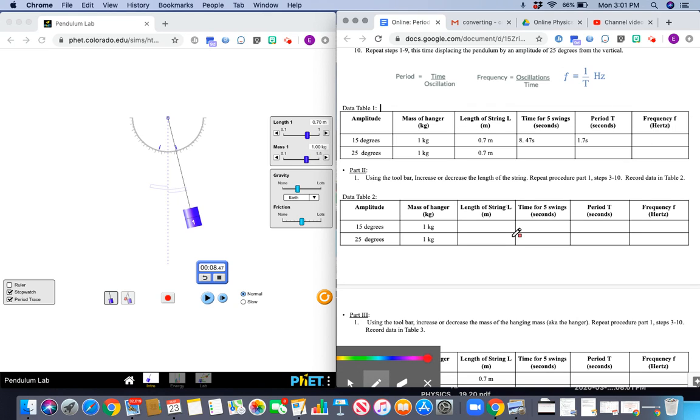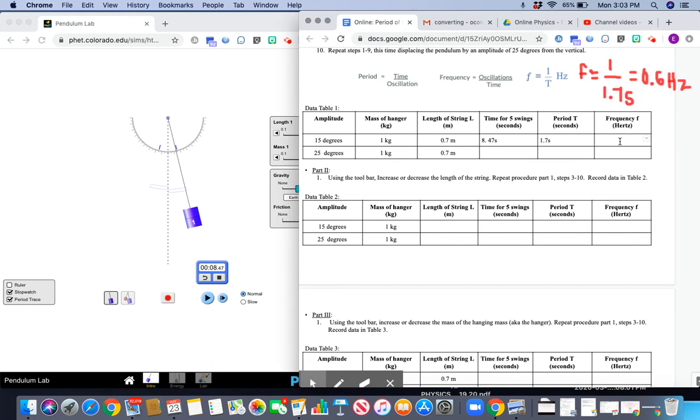So our frequency, I'm just going to show the work over here. The frequency will be equal to 1 over 1.7 seconds, which would give us 0.6 hertz. So in the last column, we would type that in, 0.6 hertz. Technically the exact value we would get would be 0.5882. We're going to, again, round to the first decimal place, 0.6 hertz.